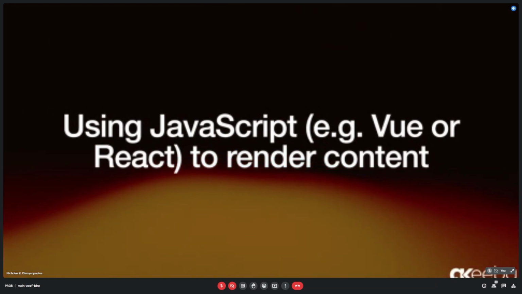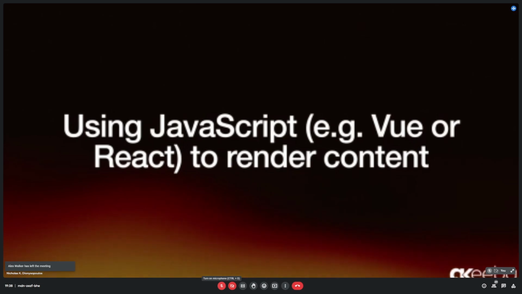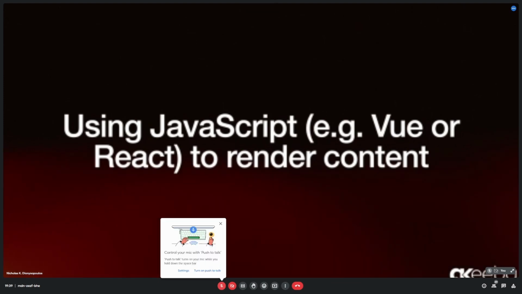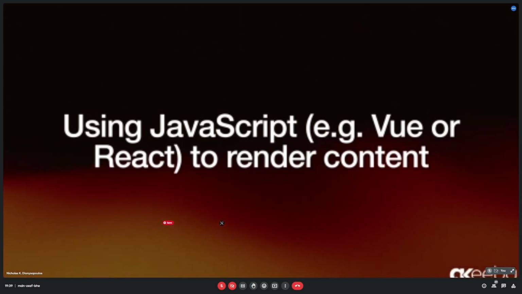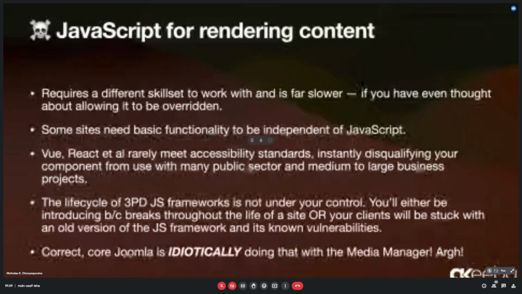Now we're going to go into a category of problematic code, which has proven to be a major nuisance to the point that it can completely derail a side project. Using JavaScript, like Vue or React, to render content on the page instead of using Joomla view templates. The problem is that working with Vue or React or whatever have you requires a completely different skill set from the site integrator than working with standard PHP view templates. Even if they have that skill set, it's far slower to work with it than with view templates.